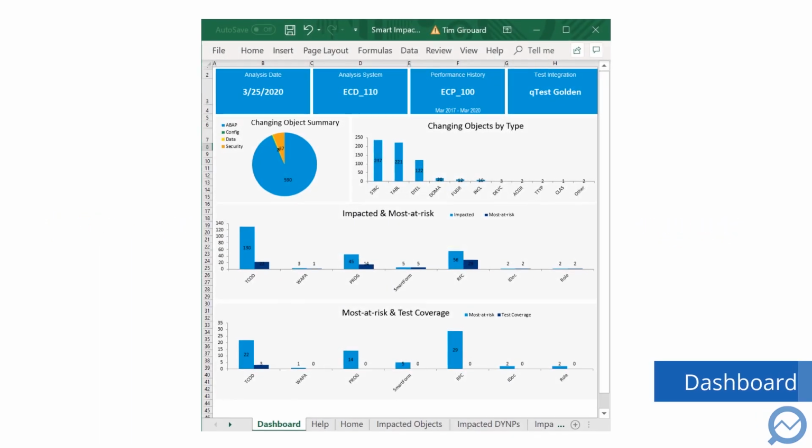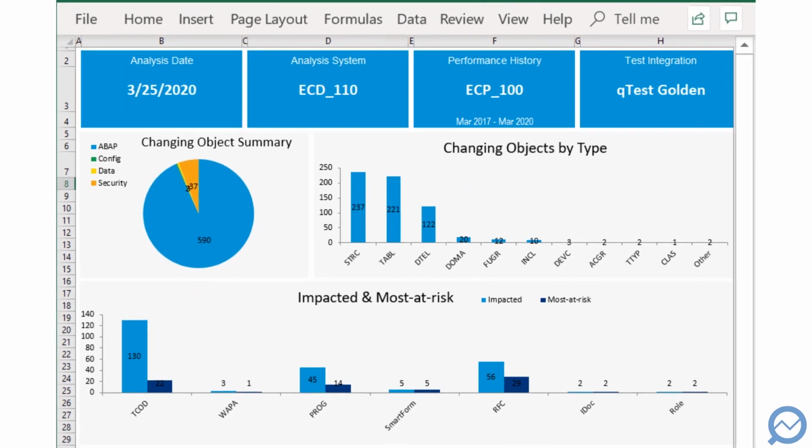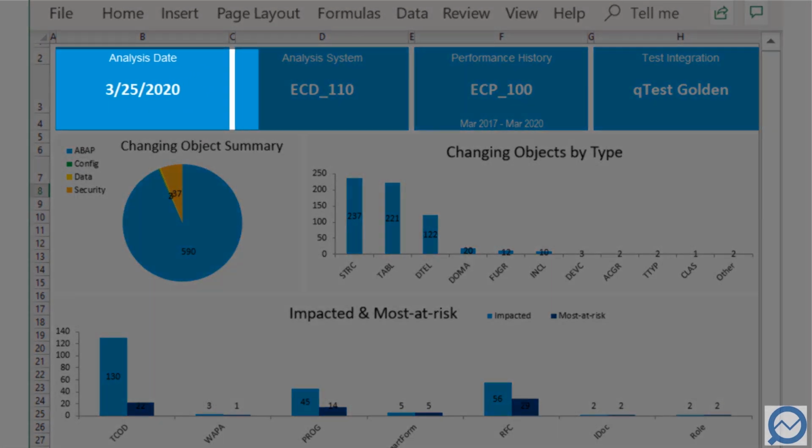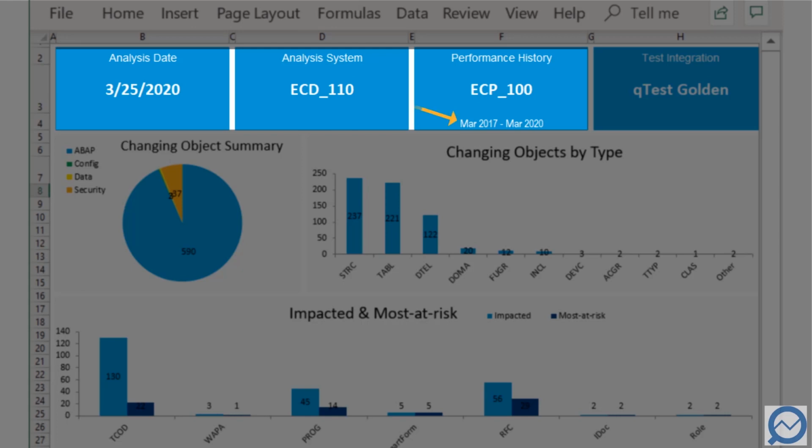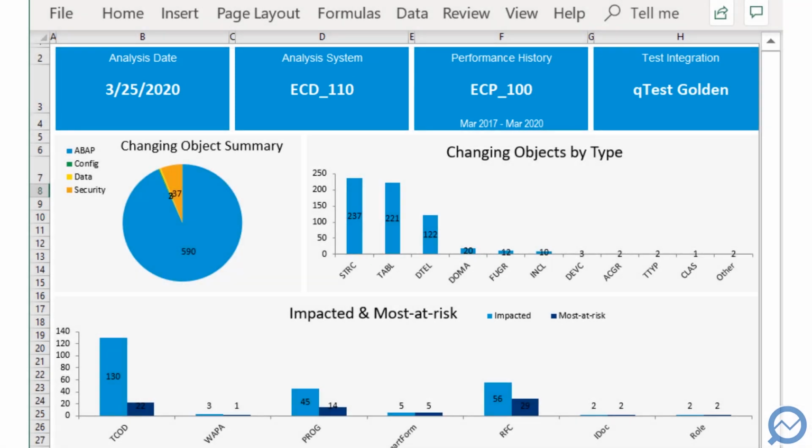The dashboard text tiles indicate we analyzed a bundle of transports on March 25th within ECC Development Client 110. Our used SAP application's performance history is from ECC Production, and we have 3 years of history collected on the Live Compare server. And for this analysis, our test integration is with the Qtest Golden project.